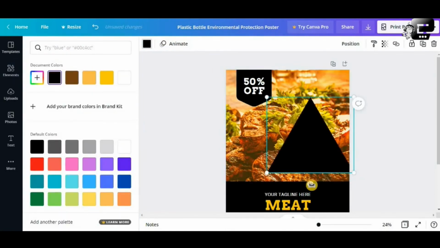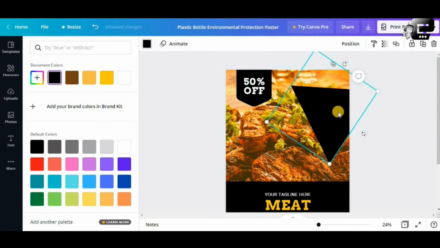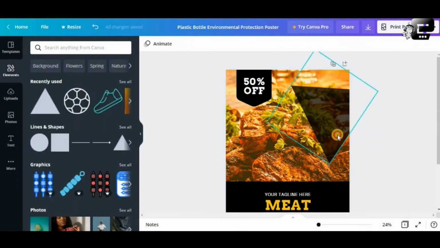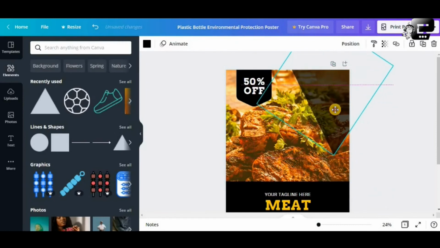And then this is the rotation handle. You can just rotate it like that. And let's set the transparency settings by clicking on transparency on top. There. So you can still see the background image. You can resize it, just to give an effect on the poster you're working on there.